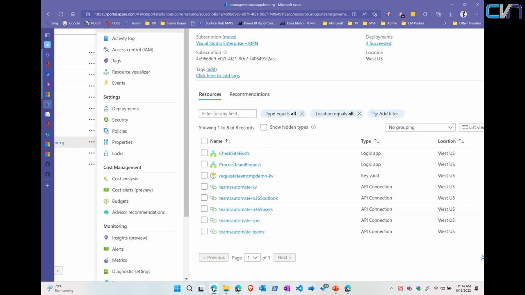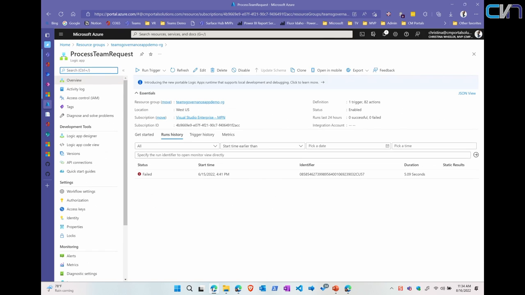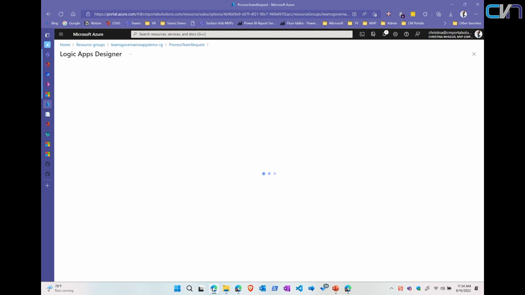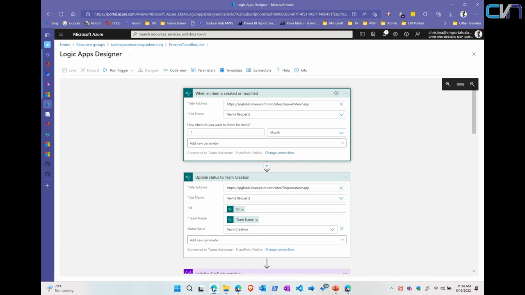I have a Logic app here called Process Team Requests, and I'm not gonna run it, because one, I'm having some issues, so it's gonna fail, I've gotta fix it. But I'll just go in to show you the actual Logic app in the designer. Okay, so this is the Logic app. I did not modify this Logic app. The only thing I did change and that I had to change was my connections.